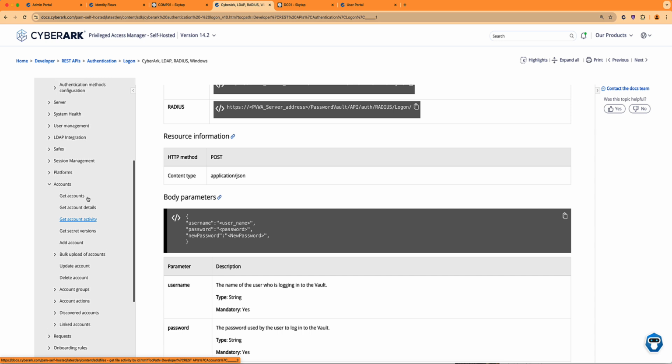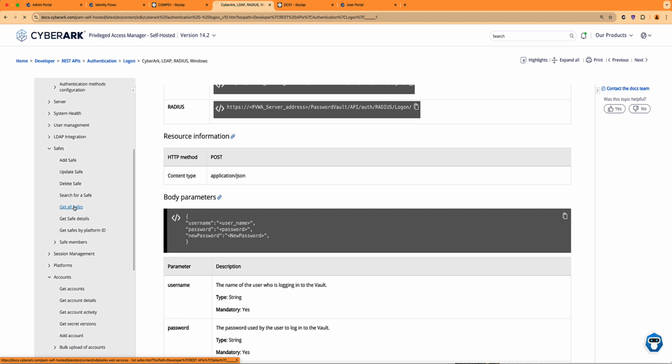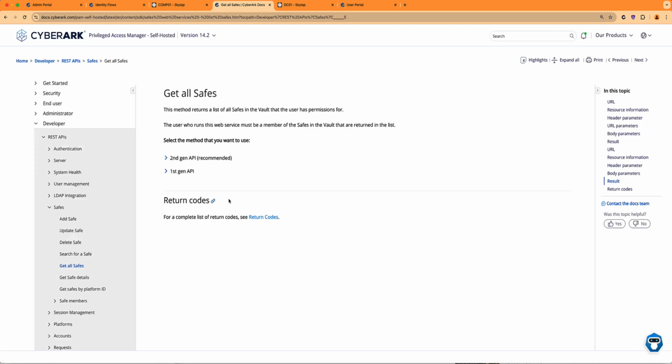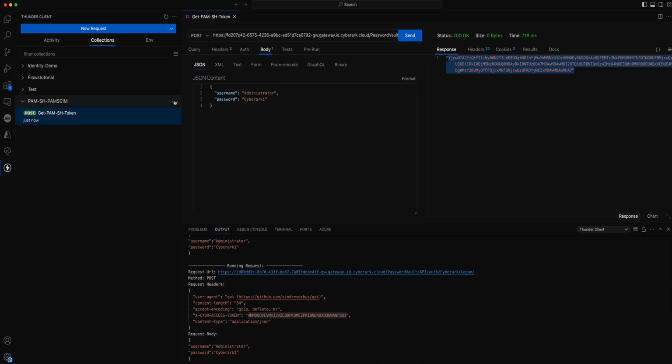Maybe safes. Maybe we can list all safes as an example. Okay, safes, and we have here get all safes. And we are going to use a second generation app. Okay, so this will be the endpoint call to make. Let's make a new call. I'm going to add a new request, and I will give it the name get PAM self-hosted safes.